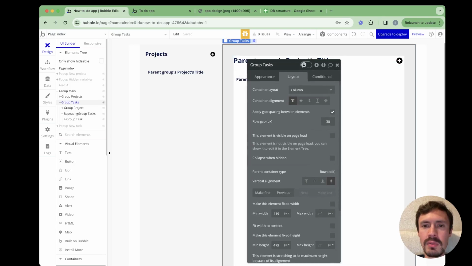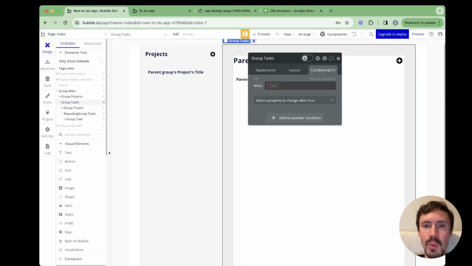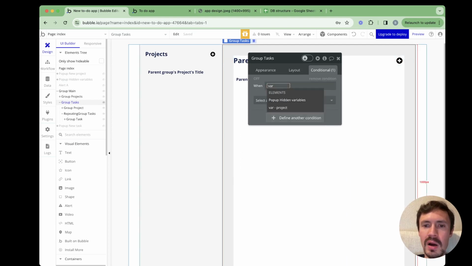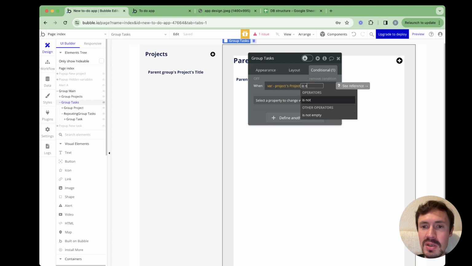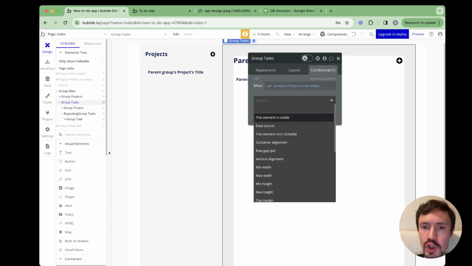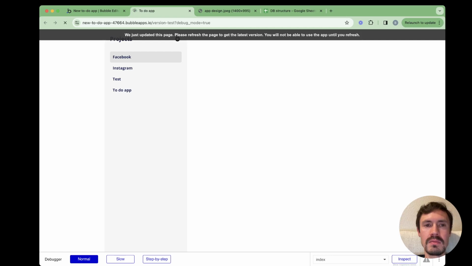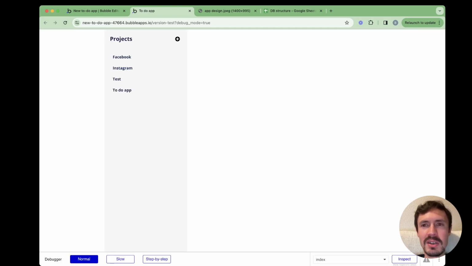Now I want to add a conditional. So I want to show this group only when the variable projects project is not empty, and then show this element. Okay. If I'm doing this too fast, just rewind it and rewatch it at a slower speed, whatever you want, at your comfortable pace, right? Okay, so it's showing only when we have a project, and it's showing those two tasks that belong to that project.